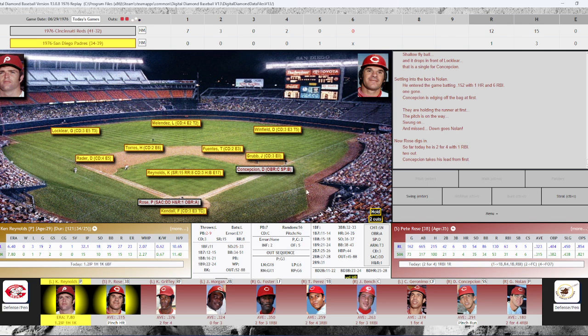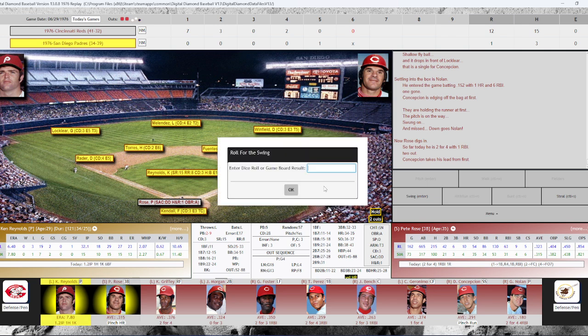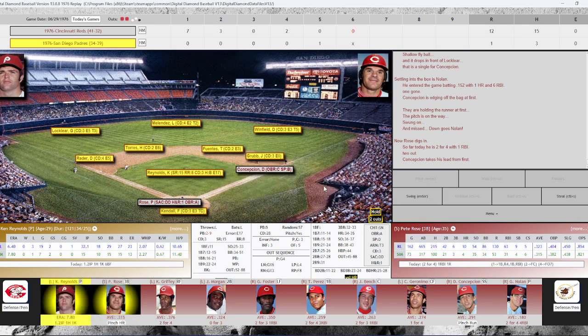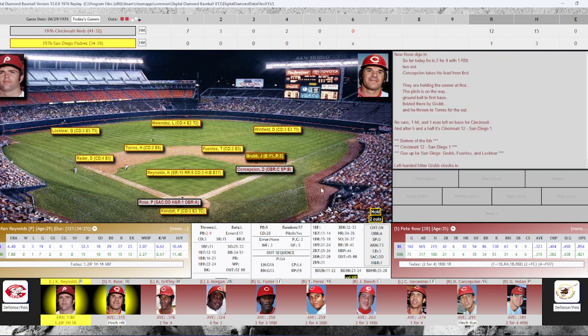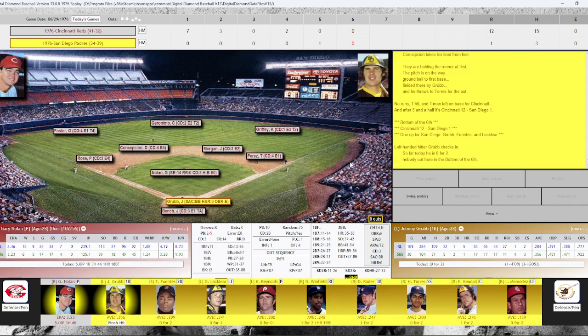Rose batting 2 for 4 in the game. Runner on first, 2 outs. The pitch to Rose is going to be on the pitcher's card. It's going to be an out. And let's see, it's going to be grounded to Grubb in the hole. He'll fire it down to Torres to get Concepcion, and that will end the top of the sixth for the Reds. So we go to the bottom of the sixth, 12-1, Cincinnati.